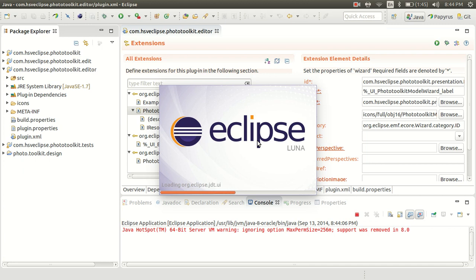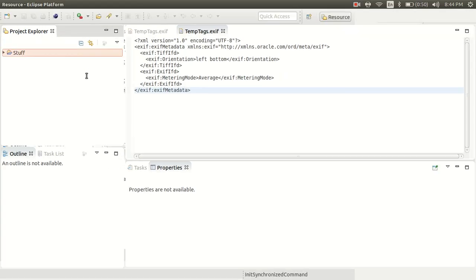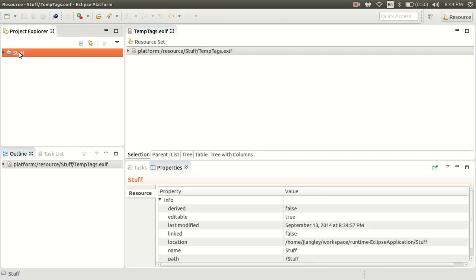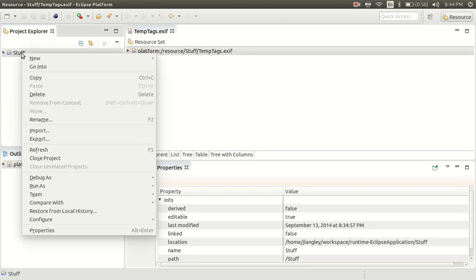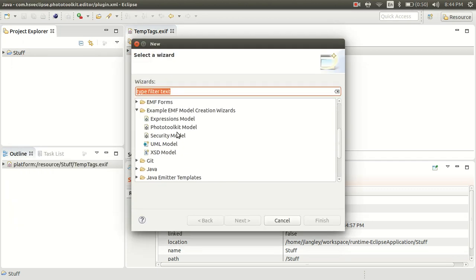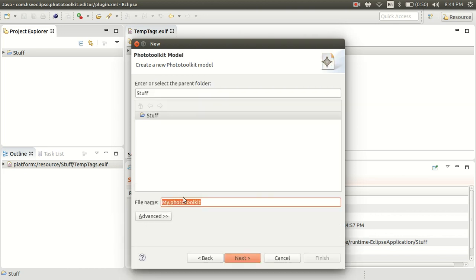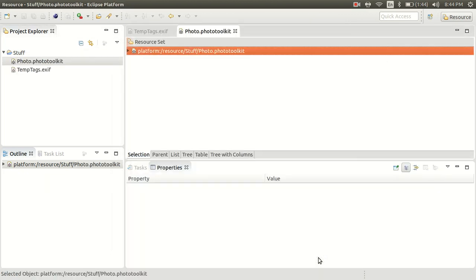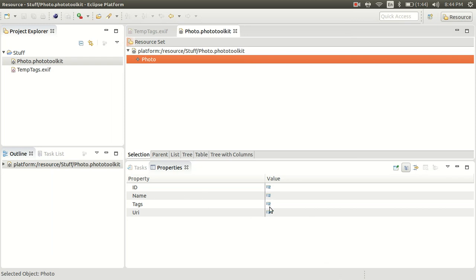Which, the funny part is that this is almost exactly what happened live in our meeting the other day. Tried something and it didn't work the first time. So I'm going to right click on stuff, go to new and other. So now I see photo toolkit model. So I'm going to hit next. I'm going to go create a photo. Next, I'm going to go to here. I'm going to create a new photo. And so I have a new photo, and you see ID, name, tags, URI.